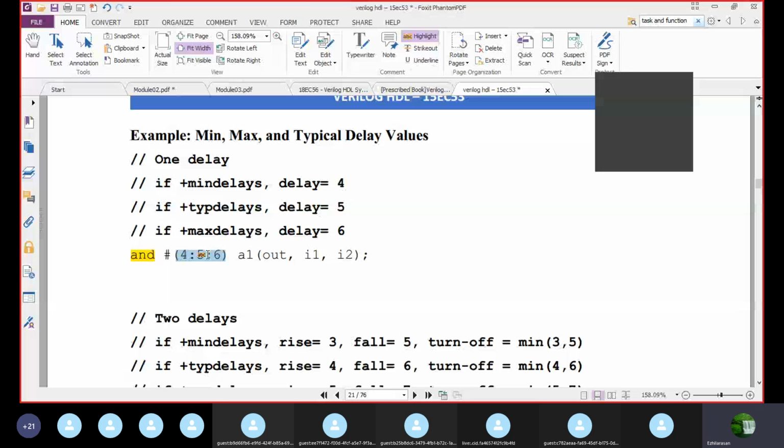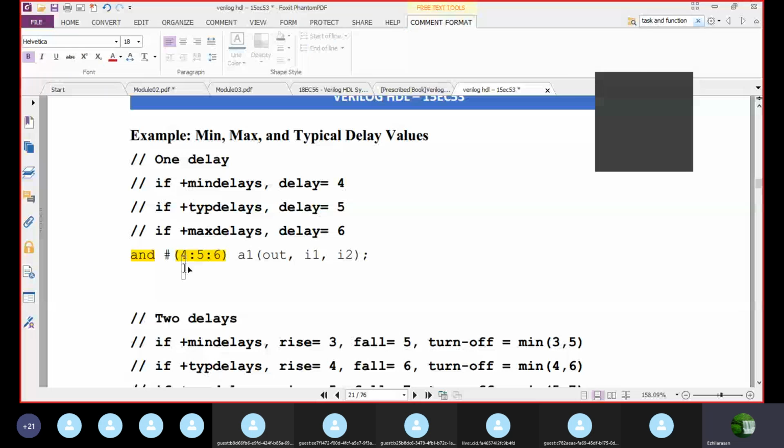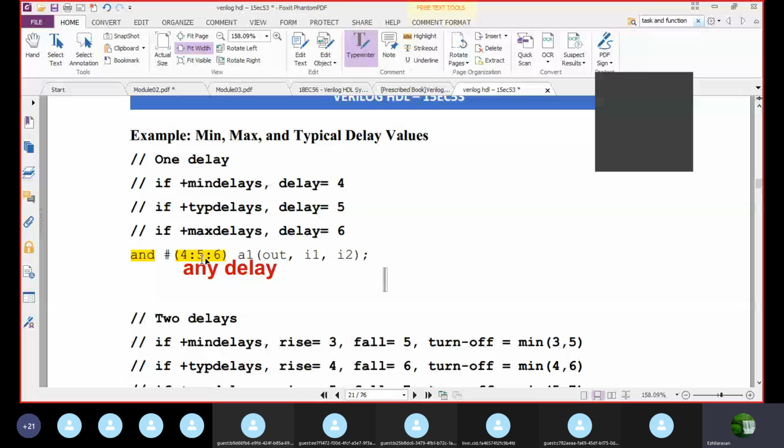We say any delay, but this 4 is related to minimum delay, the 5 is related to typical delay, the 6 is related to maximum delay. Very important, we have to separate the delay with the colon. You should not use a comma. It can be any delay. And then A1 out, I1, I2.